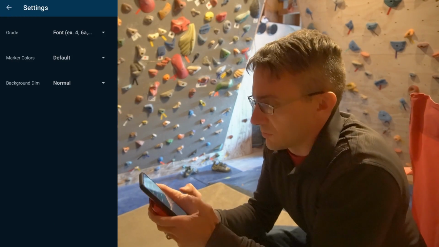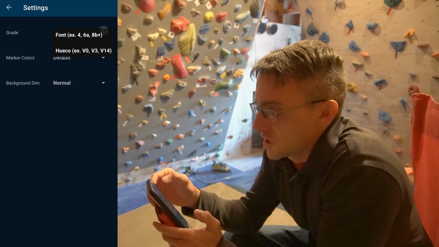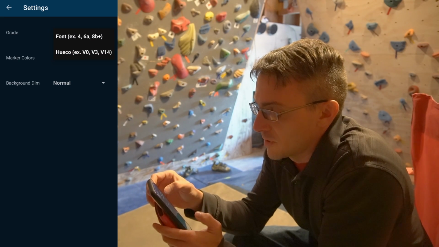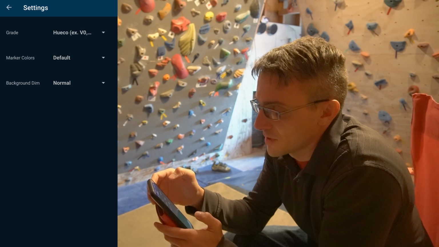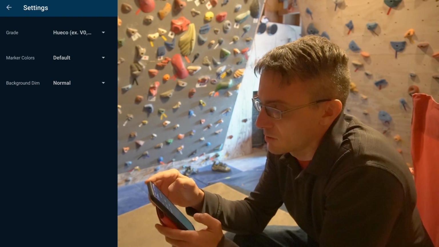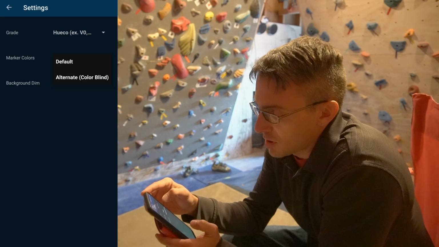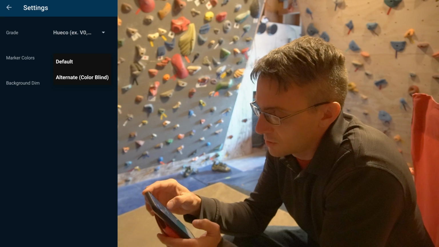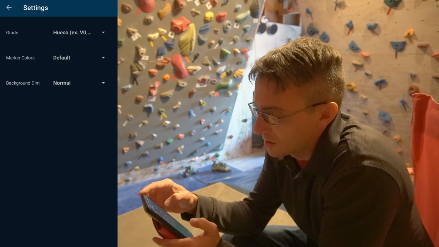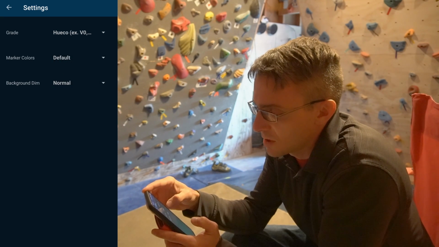Settings, that's what I was looking for. Okay, so here's where I can change my grading system from Font to Hueco. I'm in the USA, so we use the Hueco system here. That'd be great. Marker colors, I have the default colors or the alternate colors for those that are colorblind. That's nice. I'm not colorblind, but it's nice that they have that as an option.